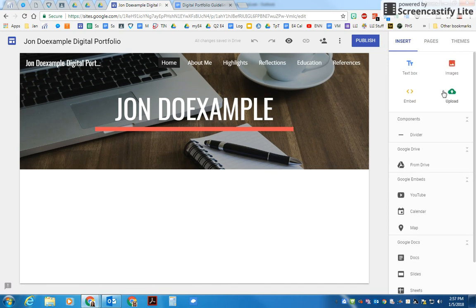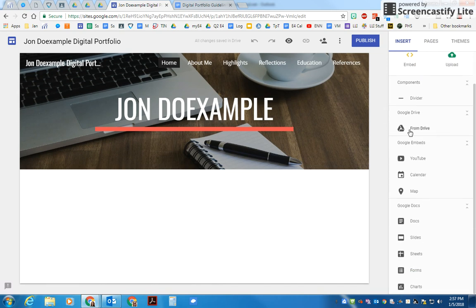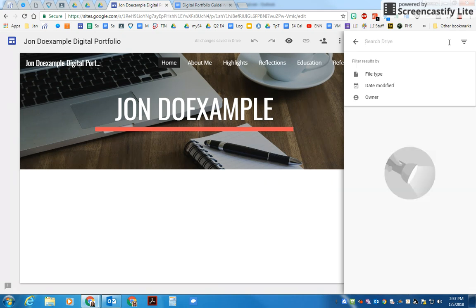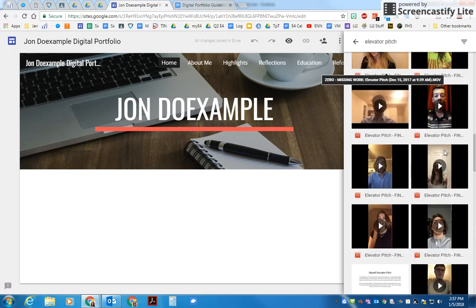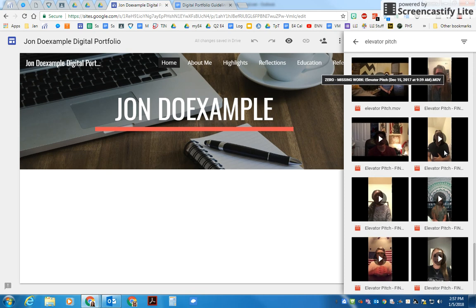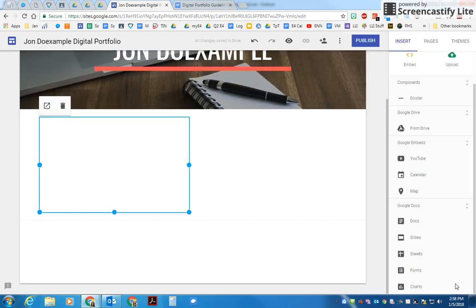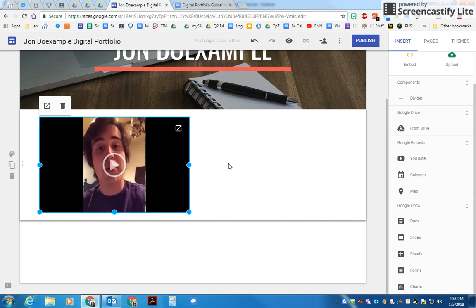Now I have that saved in my Google Drive, and so I'm going to come down here where it says From Drive. It's going to open up and you can see that there's a place you can search, or you can just look for it down here. So I'm going to click on search and type in elevator pitch. Now automatically you'll see that most of yours are there. I'm pretty sure that Adam would have no problem with me using his elevator pitch. So I'm going to click on his right here, and then I'm going to come down and click on insert. You'll see that it automatically puts it there for you.